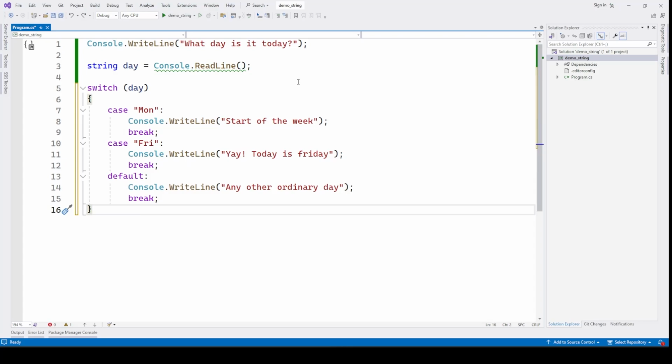Similarly, if the day is Friday, first it will check if it is Monday. No, then it will go to the next case. It will check for Friday. Yes, we have entered Friday there. Then it will print, yeah, today is Friday. And similarly, just like in if statements, we were having the else block. When none of the conditions are matching, we have the default block in switch case that we can use if the user is entering something that is not matched by any other condition before. Let's see this in action.